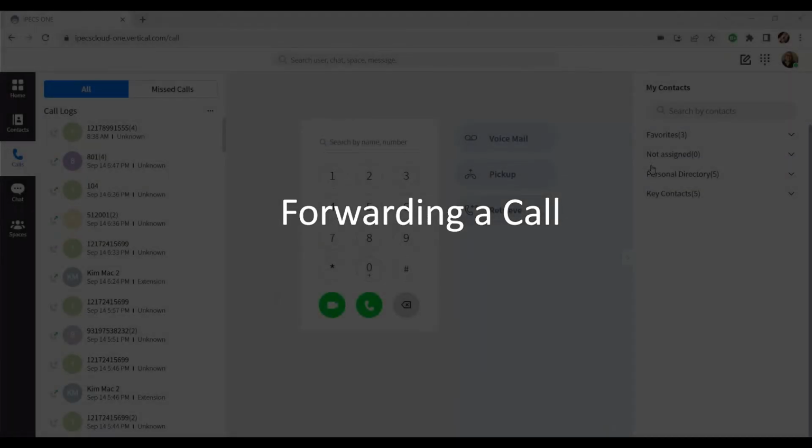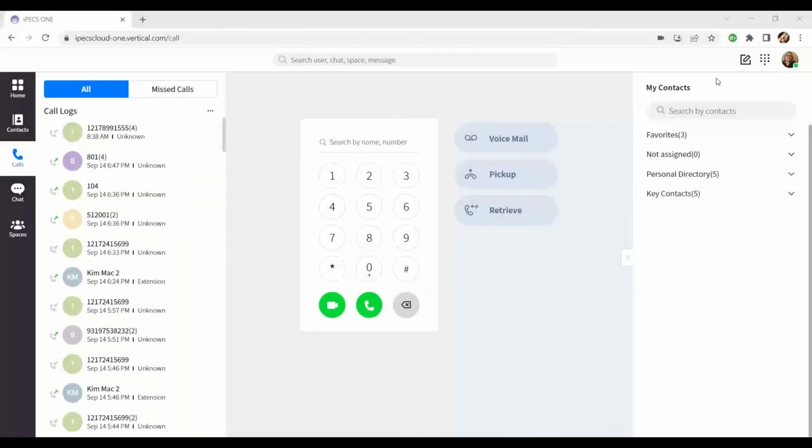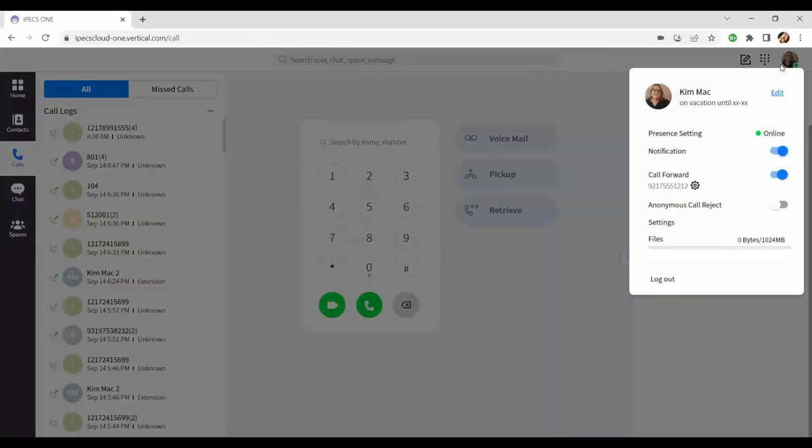Call forwarding. I know we reviewed this feature when we discussed the user-specific options, but I want to just touch on that one more time all by itself. So to access the call forwarding, in the upper right-hand corner, you're going to click on the little circle that has your initials or your photo in it. And then in the middle of this window that pops up, you'll see you have the call forwarding option.